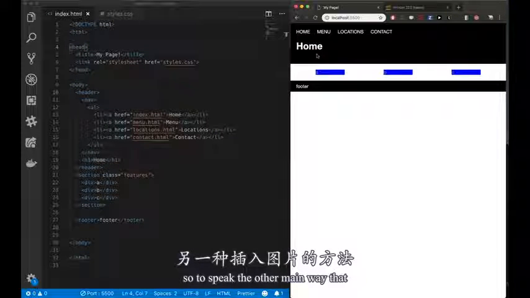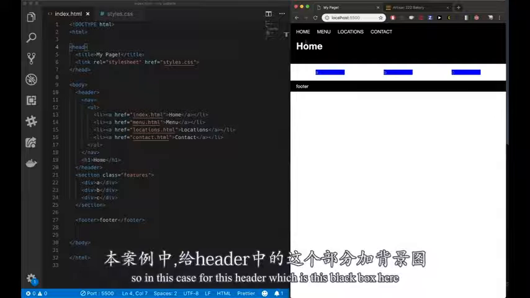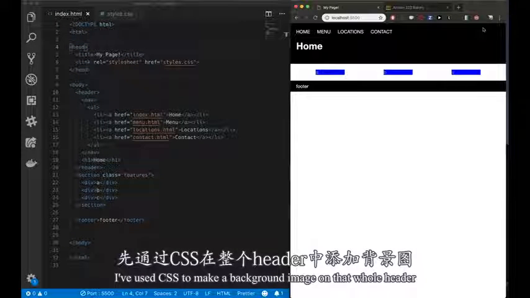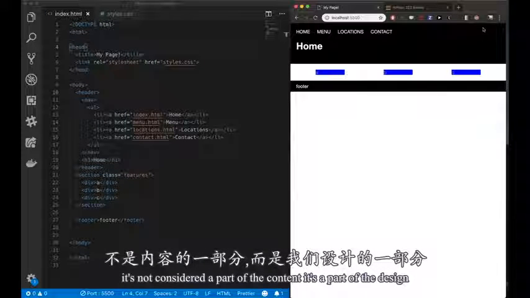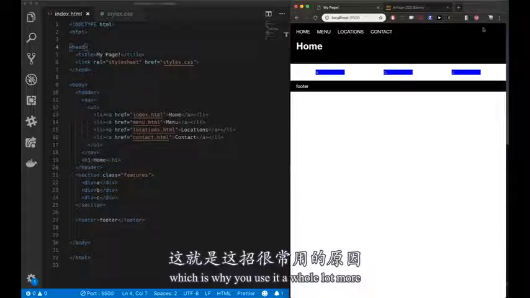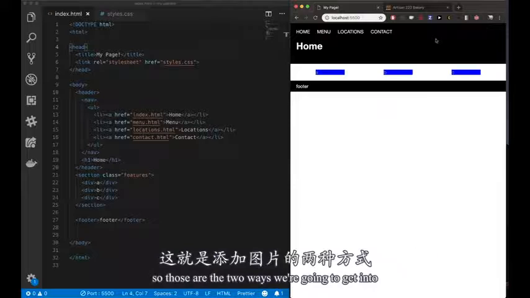The other main way that you actually use way more often is using CSS to add a background image to things. So in this case, for this header, which is this black box here, I'd use CSS to make a background image on that whole header. It's not considered a part of the content. It's a part of the design, which is why you use it a whole lot more, because web pages in terms of images are way more design than content. So those are the two ways we're going to get into.